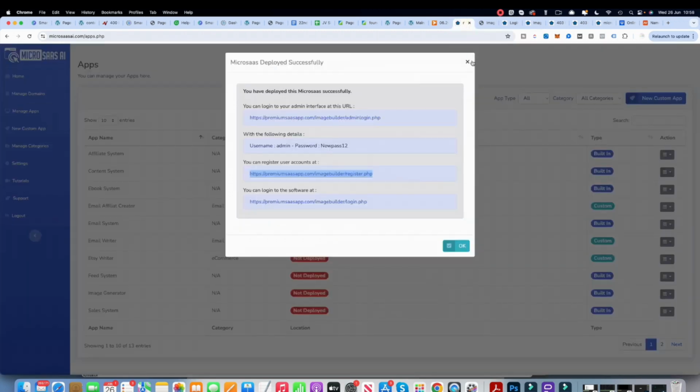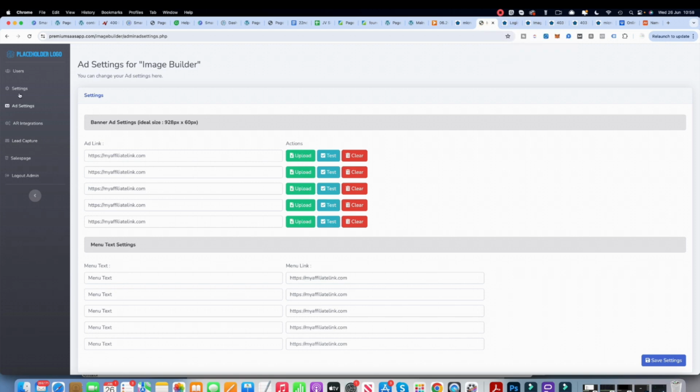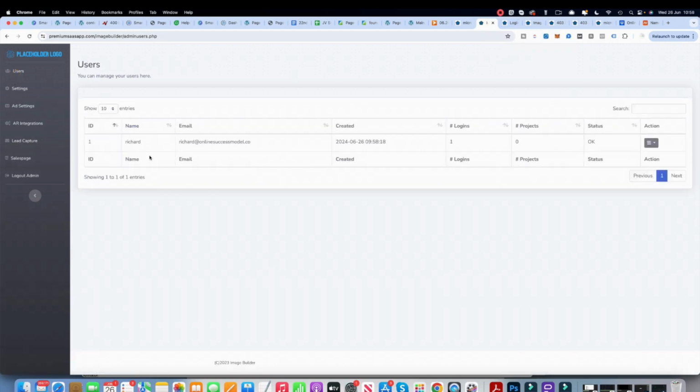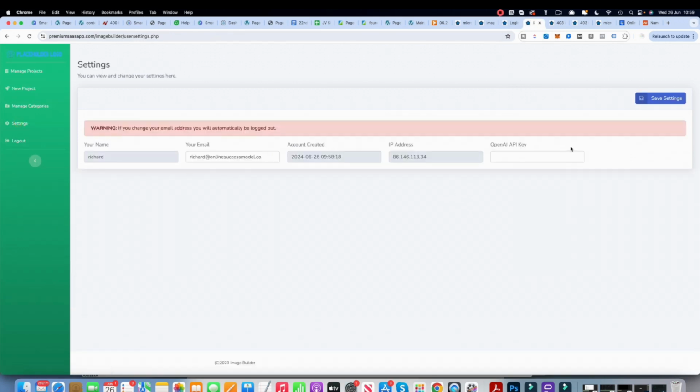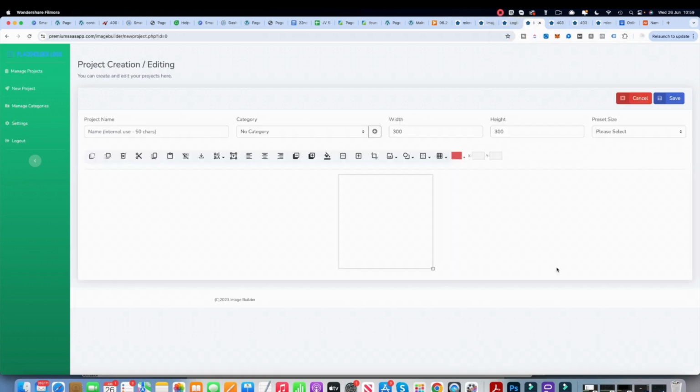Let me show you inside the actual admin area. You can see I've registered there, one login. I haven't created any projects yet. So I'll go back over here and I'll go to settings. I'll add in my, excuse me, OpenAI key. Okay, so I've added my key in.